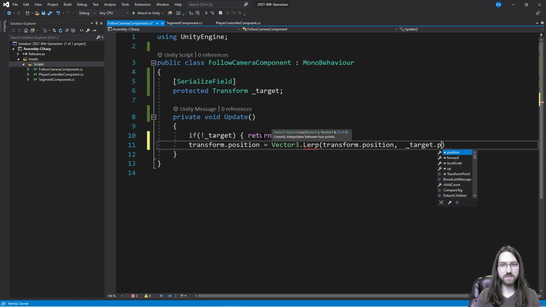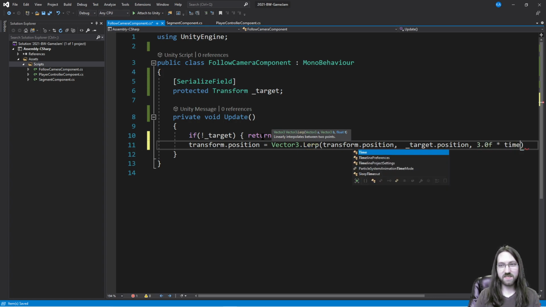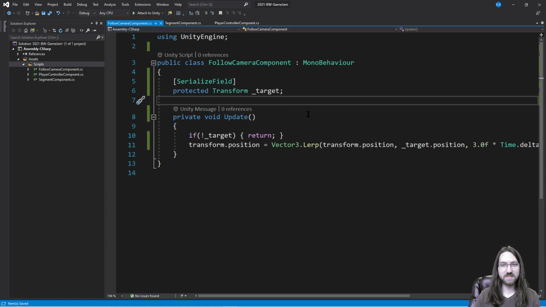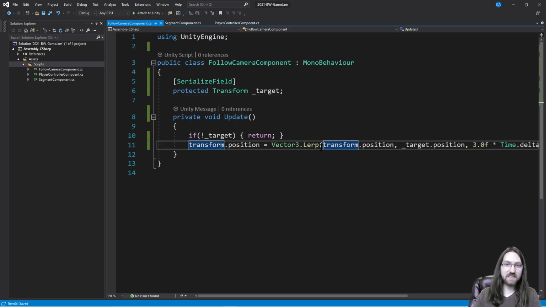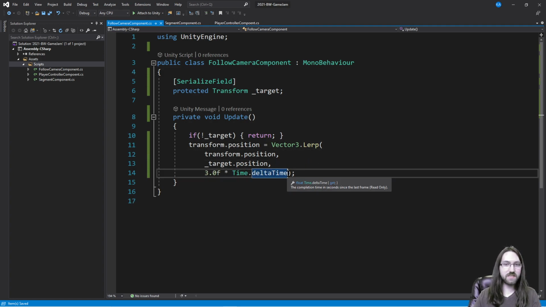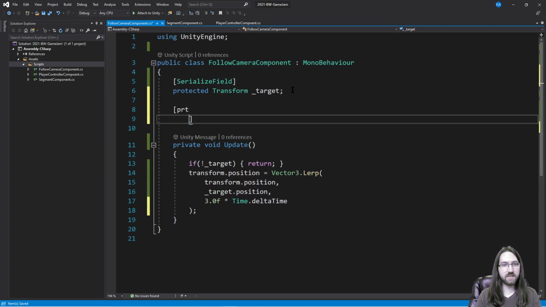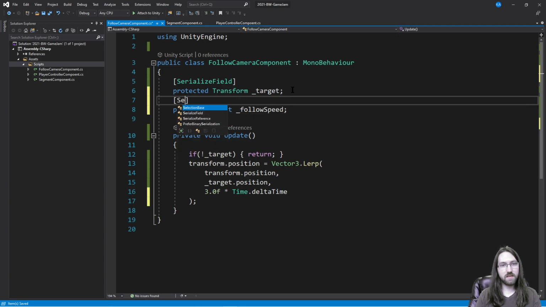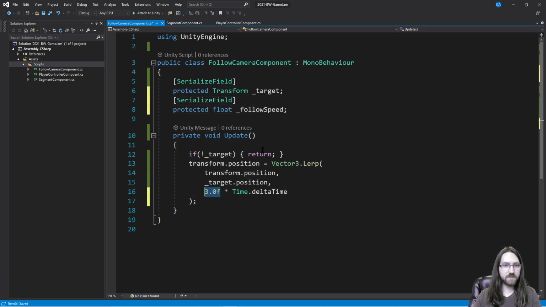By target position, and then by some kind of, oh, you finally got it working? That's really good. I know how frustrating it can be to have it not work, but it's good to hear that you got it working. You can finally write code. So say transform.position, and 3 times Time.deltaTime. I mean, we might as well just put in a protected float, and we'll say followSpeed. This will be a serialized field. Then we will change this to be 3.0, roughly speaking. All right.